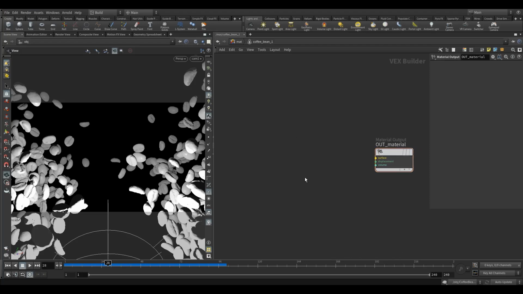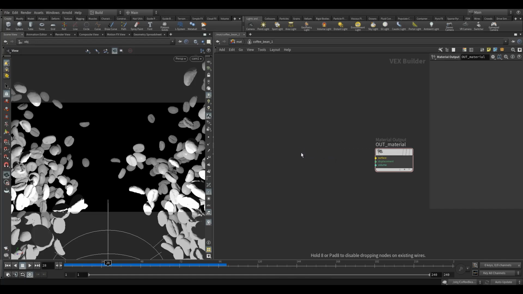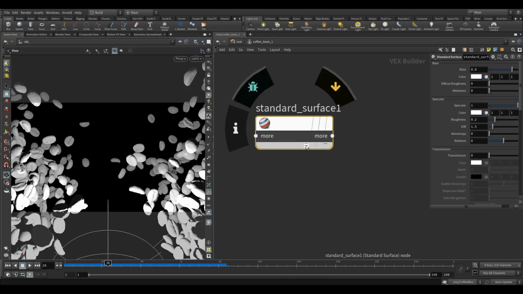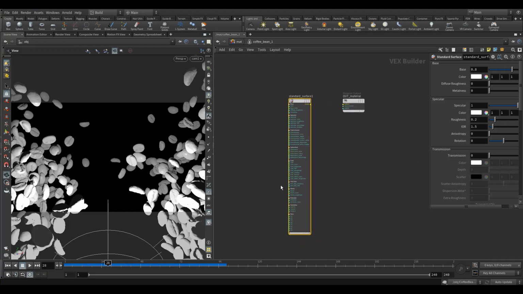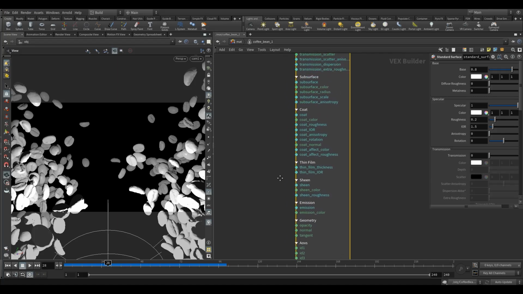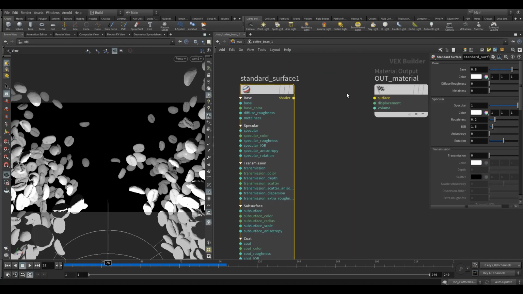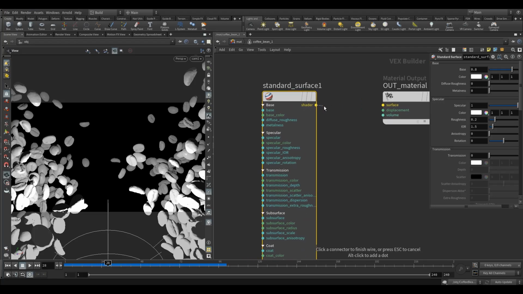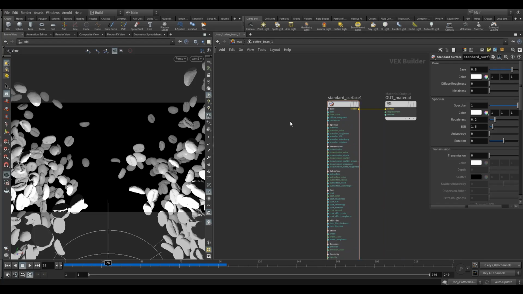So the material we need is the standard surface. It's the kind of standard material, the typical Arnold material. Okay, so we drop the standard surface. If you click on these lines, we'll open out the node and you can see all the inputs there. It's quite a lot, but obviously we don't need to work on all of them to get something good. So we're going to connect the shader to the surface and start to import our textures.